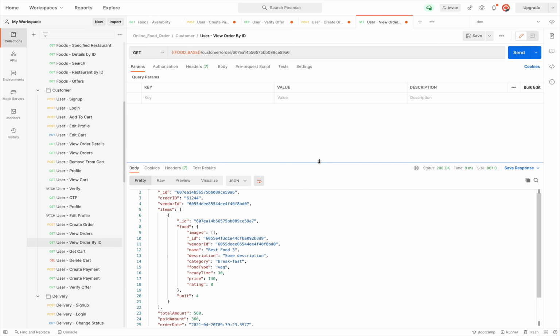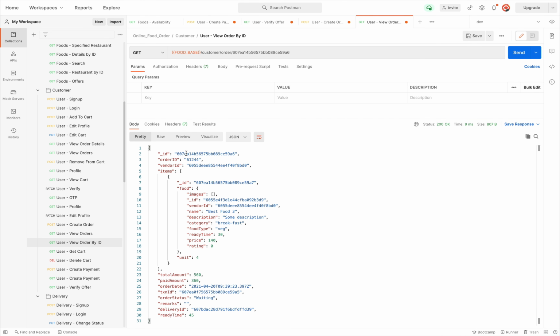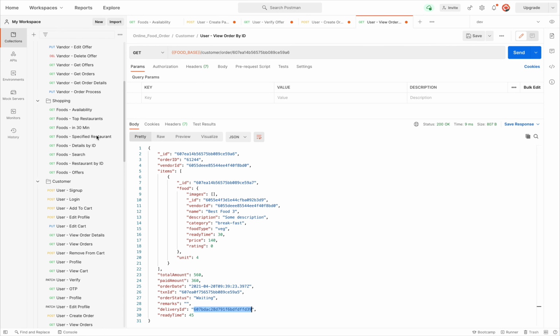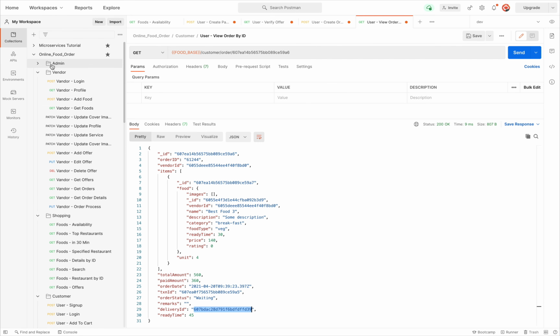So here you can see this is the order ID, this is the order ID for user reference, this is the vendor ID, and these are the items. And the total amount is 560, and we have paid 360, and this is our transaction ID, and the order status is waiting, and remarks is not there, and delivery ID. Finally we can see this is our delivery ID. We can get this delivery ID from here also, maybe from the admin section.